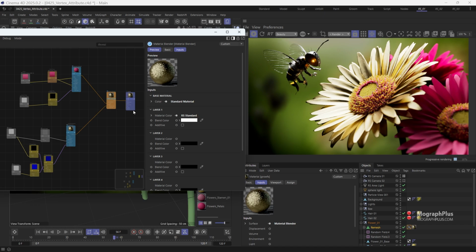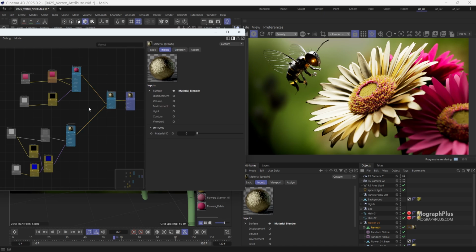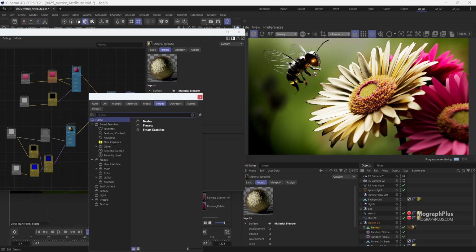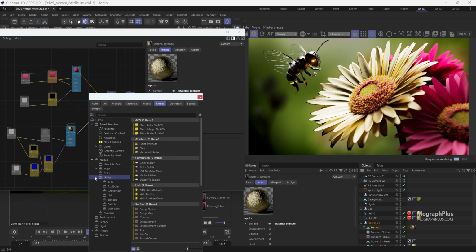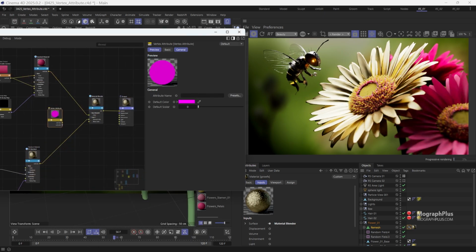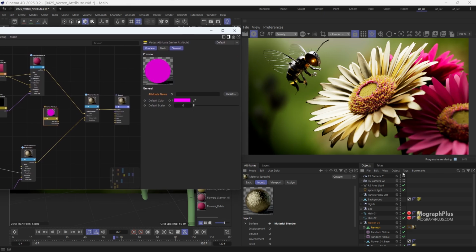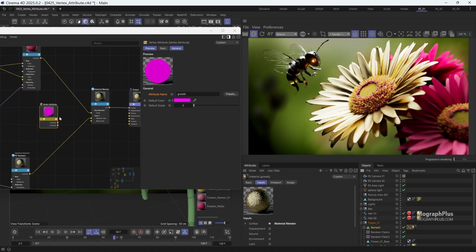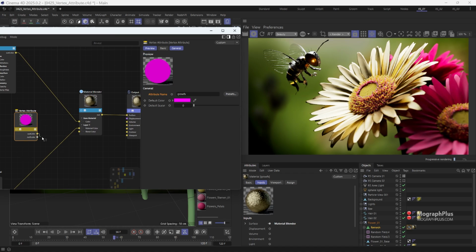To do that, we need to import the vertex map. So press C in the work area, come down to the utility nodes, and then attribute nodes, and add a vertex attribute node. Here we have this attribute name field to define the vertex map that we want to use. Let's link the GrowFX vertex map from the scene here in the node. Now we can simply connect the vertex map node to the layer 1 blend color.